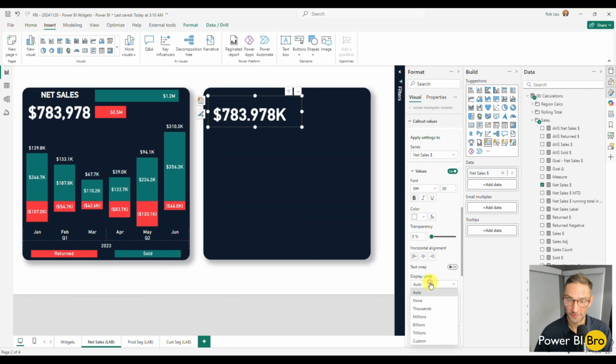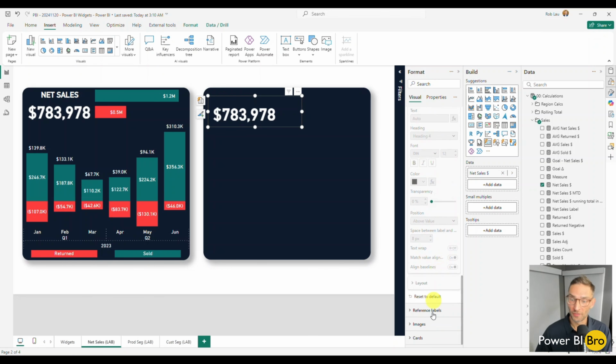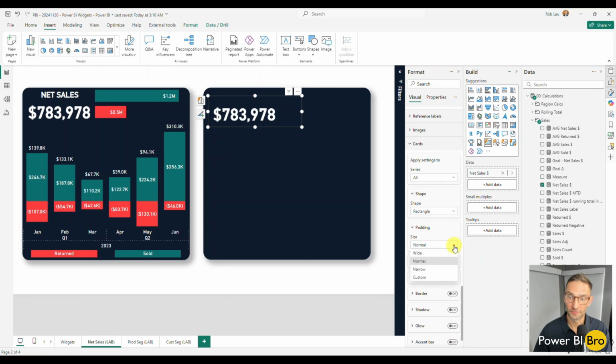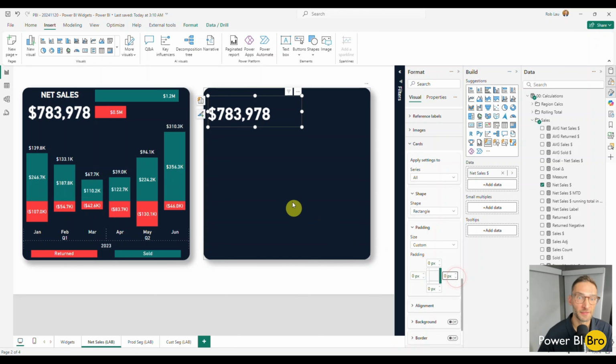We're going to put the display units to none. Just keep it straight up like that. And now there we go. We have a value. Another thing you can do with cards, again, there's a lot of formatting, but they have additional padding. So for this, we can go to custom and just decrease this even more. Remember, anytime you're creating KPI widgets is to decrease the padding as much as possible.